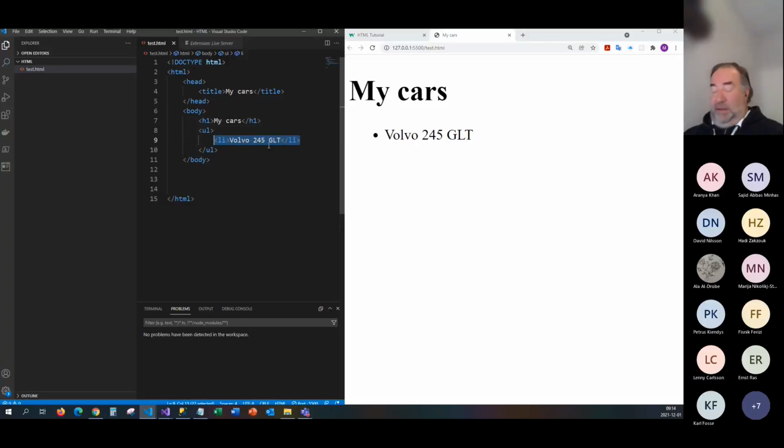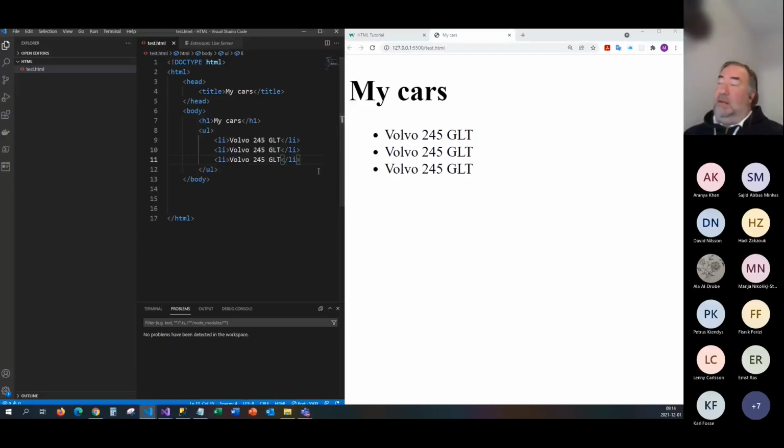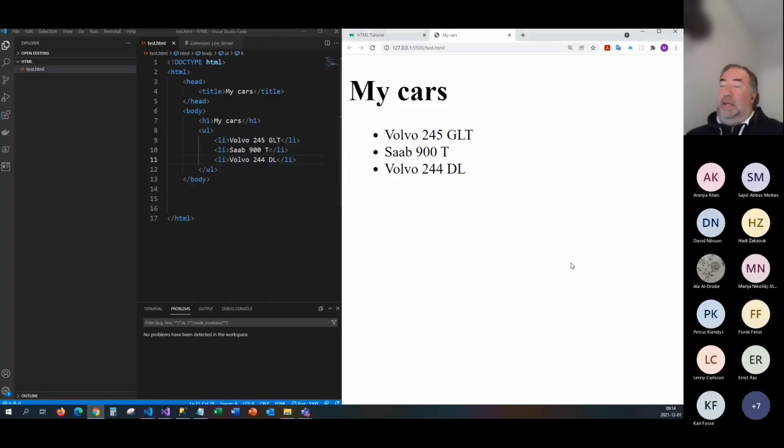So I could add more list items here, and just have different names here. We add one more here also. Like that. So you will see that this is easy to use, and it's fun to use with a live server. You see the results right away. So you could have a lot of things here.